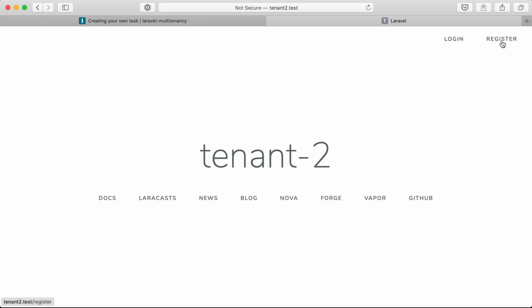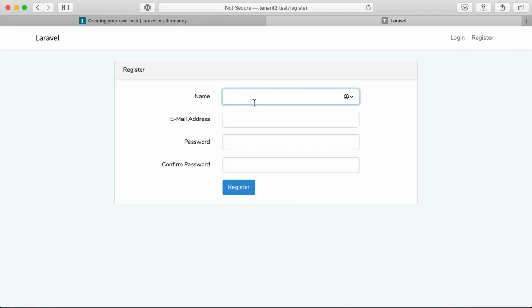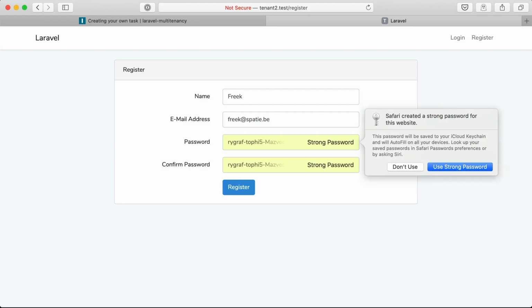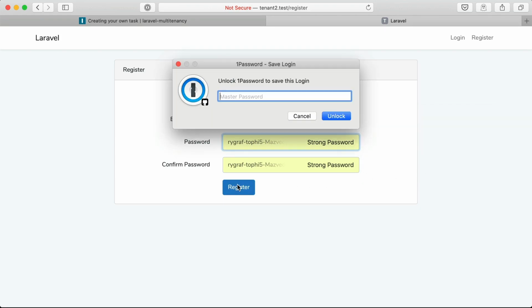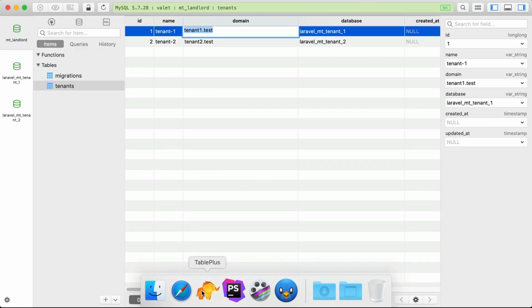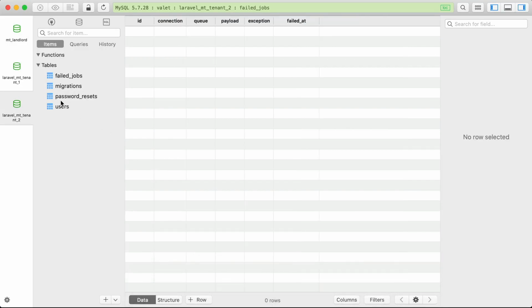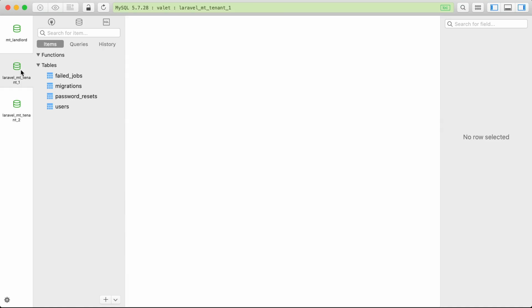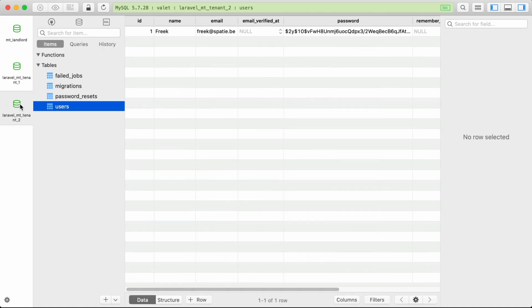Now let's register a user here. So I'm going to register myself. So Freek at spatie.be. I'm going to use a random password and I'm going to register. And I'm logged in. Now I'm using the second tenant here. So if I go to the database, then I should see a user for the second tenant, but not for the first tenant. So we've successfully verified that we use the right database here.